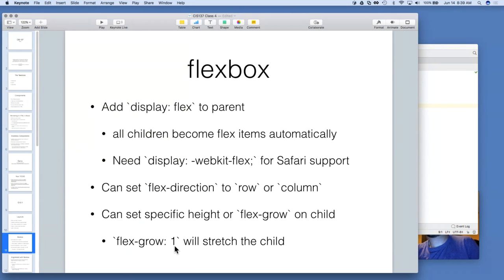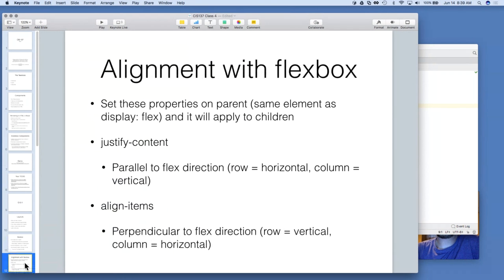That's about the extent of the annoyance with Flexbox. I mean, you have to use these WebKit properties a couple more places, but it's just for Safari support. If you're not using Safari, you don't have to use it for this class, but it's good practice to use display -webkit-flex.